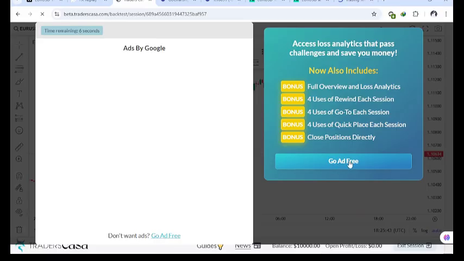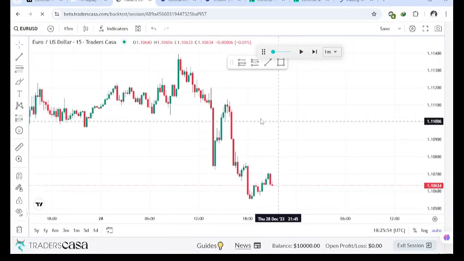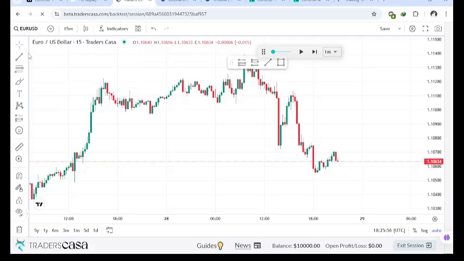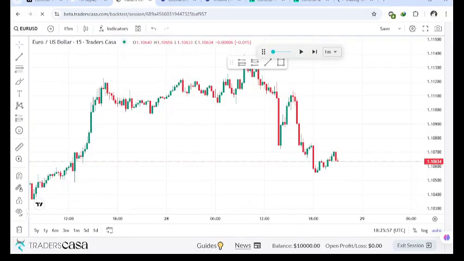That is unavoidable because you will not be paying anything. So once in a while they'll be popping up, and once they pop up, you just close. You can see that it is similar to FX Replay, this one here. So once you're here, you can calibrate it the way you want.